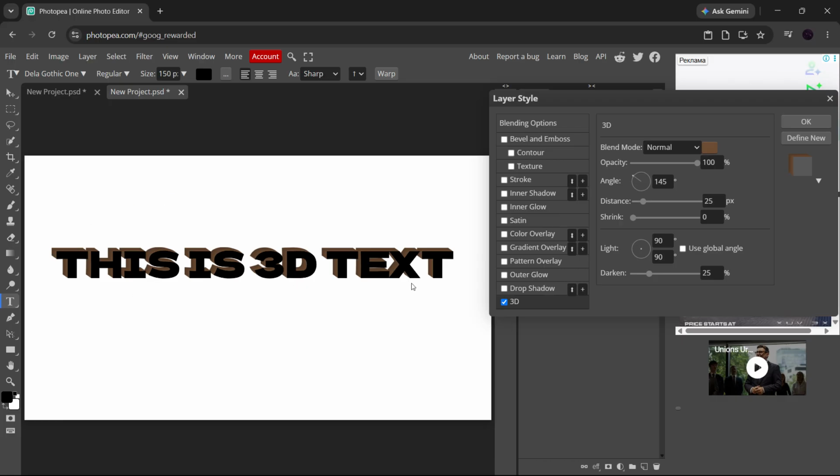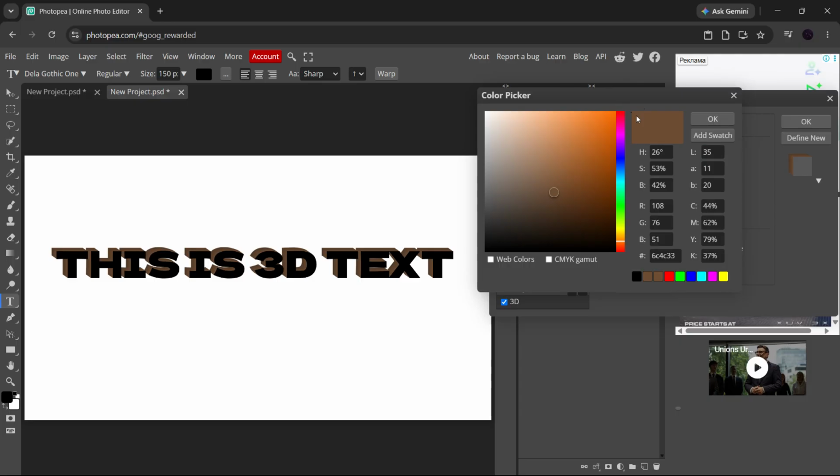Then you'll want to set the color for the side walls. Click the color box and choose a shade that is a little darker than your main letter color. This is very important because darker side walls help create the illusion of shadow and depth. If the front of the text is bright, the side should usually be darker so the 3D effect feels more realistic. That contrast is what makes the letters pop.